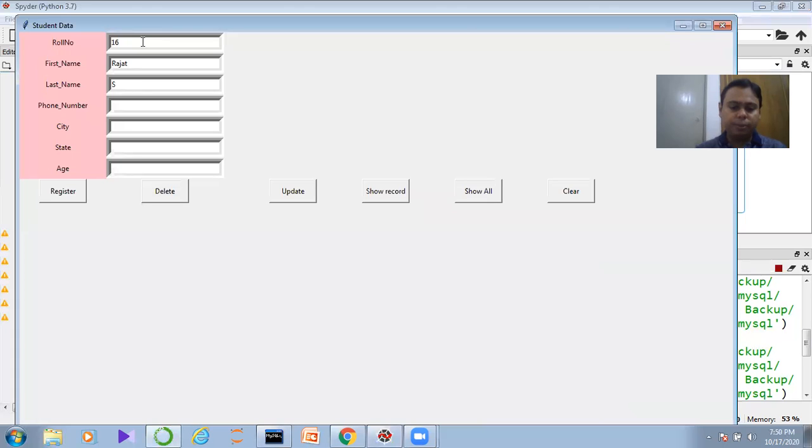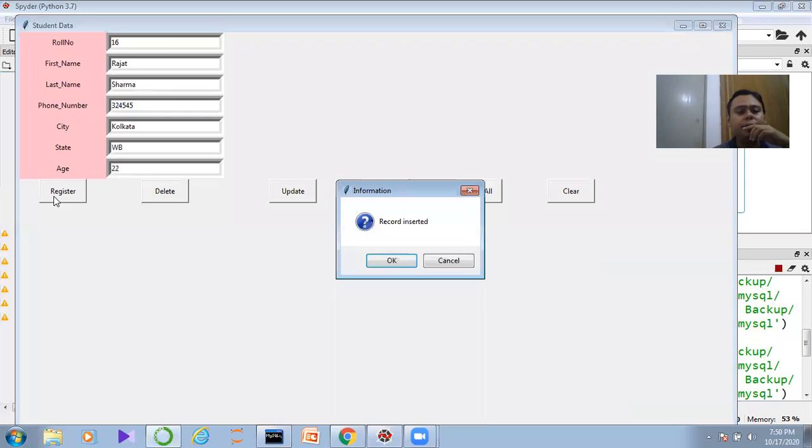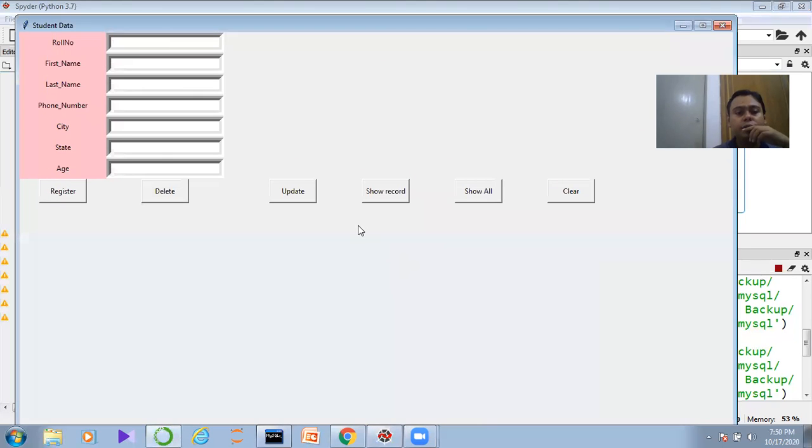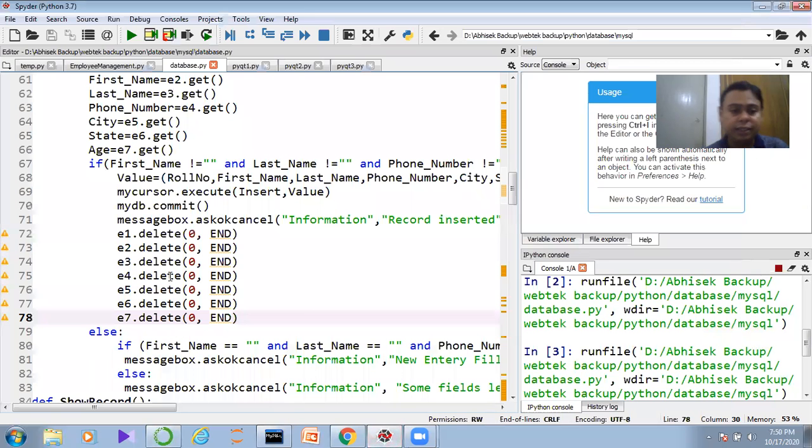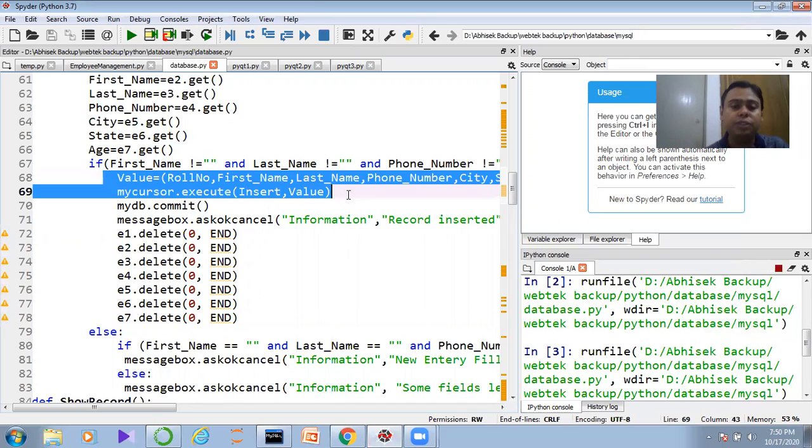Rajat, suppose Sharma. I am taking, suppose, phone number, city, state, and age. I'm entering the data. Click on the register button: record inserted successfully. So you can see all the fields are getting blanked and empty. And if you click on the show all, you can see 16 Rajat is present, because here we are entering the data.